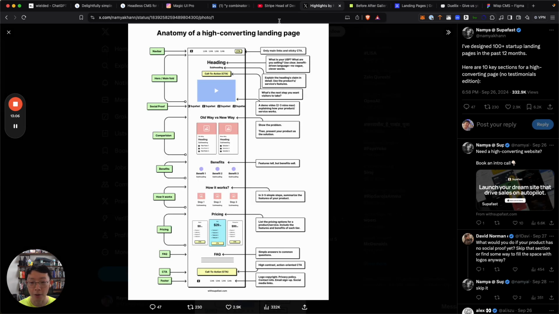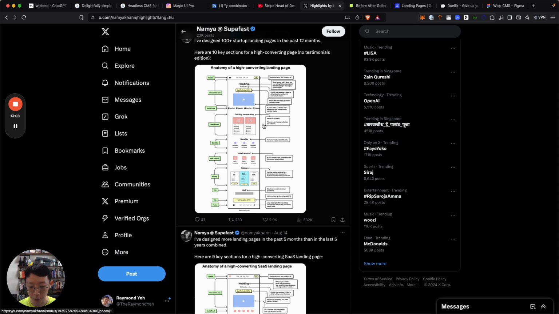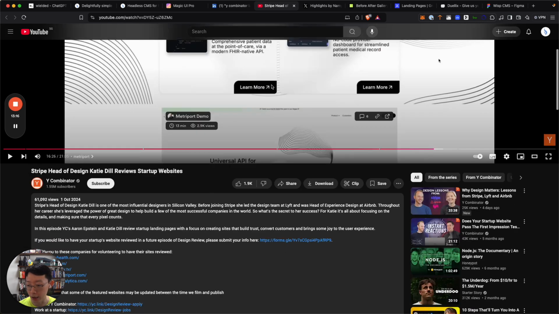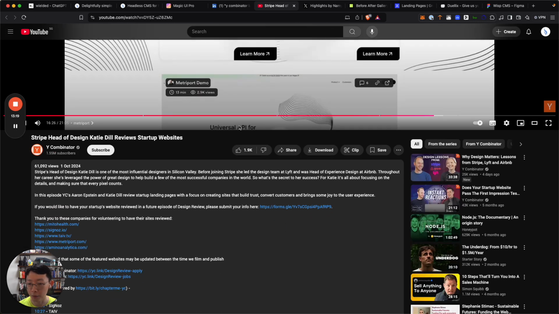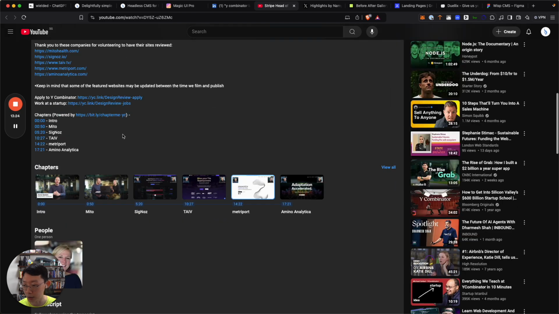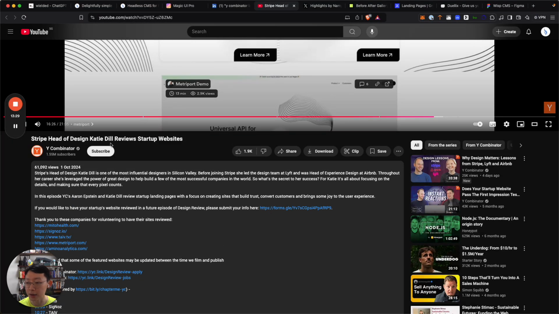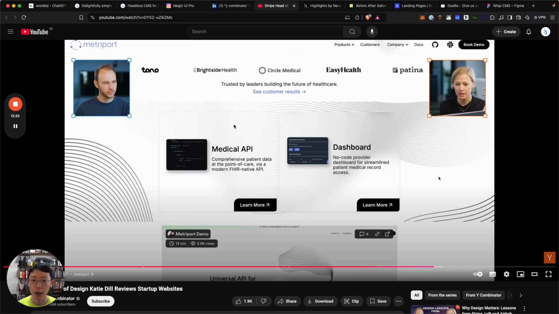Aside from that, there's also this Twitter tweet over here that talks about a high converting landing page. I think it's inspired by some of the designs of startup websites in Y Combinator, where I think this lady Katie Dill, who is the head of design of Stripe, actually walks through the different landing pages of different startups to break down whether each is good as a landing page, whether it will be converting, the best converting website that it could be.